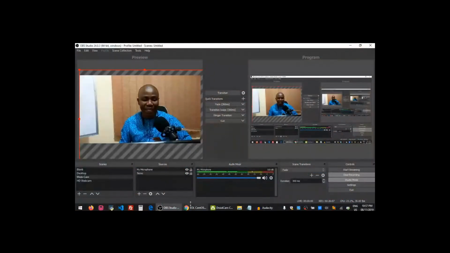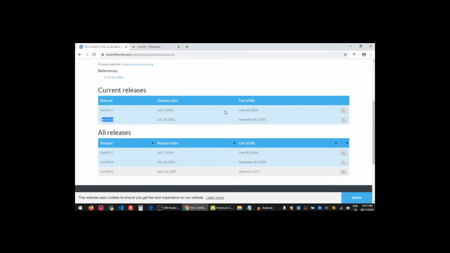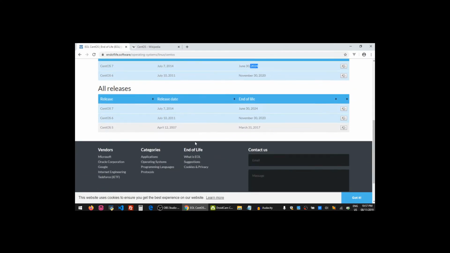Let me go back to this screen and look a little more. End of life for CentOS 7 is 2024, so that gives you more time. CentOS 5 was released April 12, 2007, but it ended in 2017. So officially, CentOS 5 is dead. CentOS 6 will die next year. CentOS 7 will continue to run till 2024. Okay, good. So I have explained end of life to you.